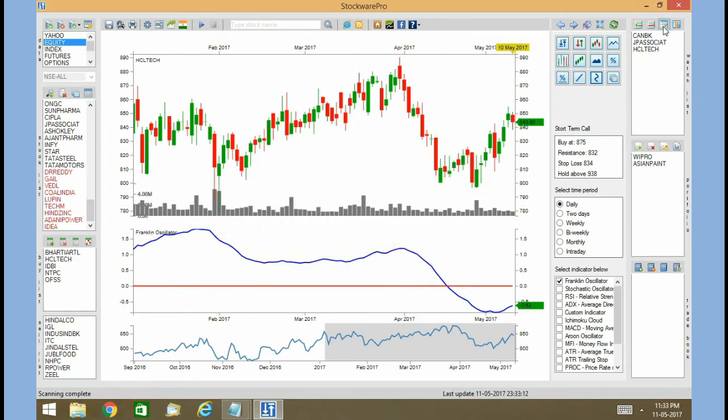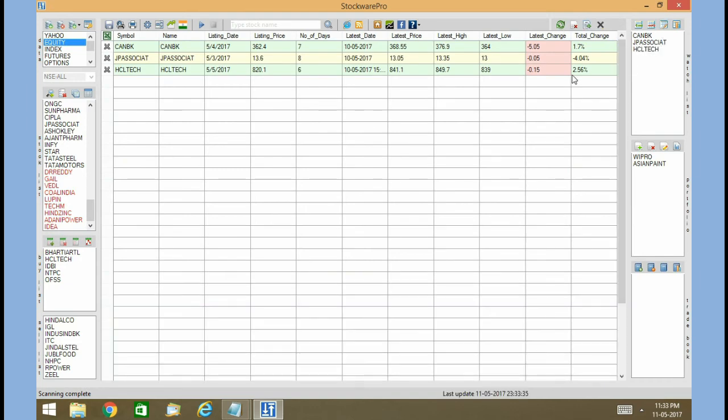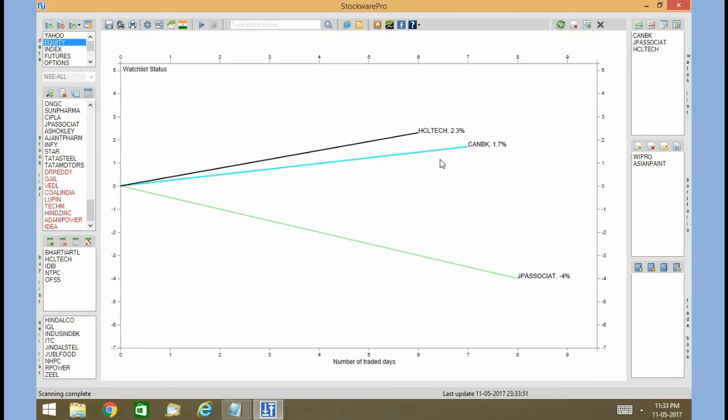So then you can watch that particular stock in a table, or you can make the changes here itself if you want. It will be saved. Then you can watch that same result in a chart, which gives the number of traded days in the x-axis and the positive negative gain in the y-axis.